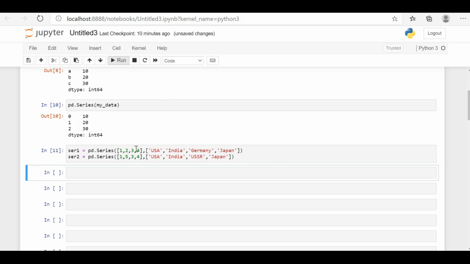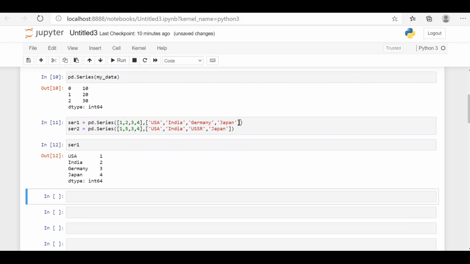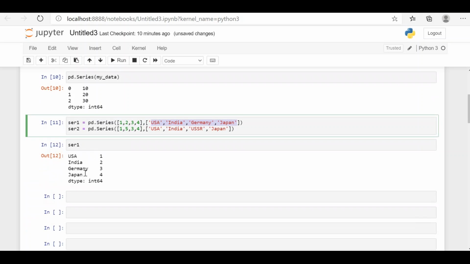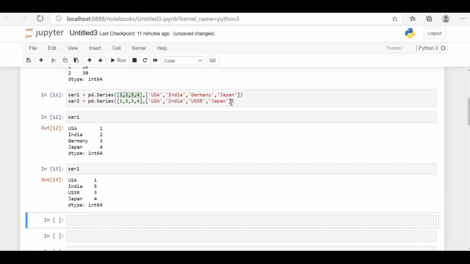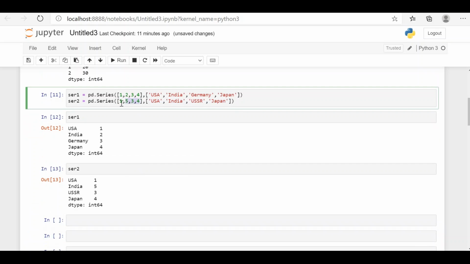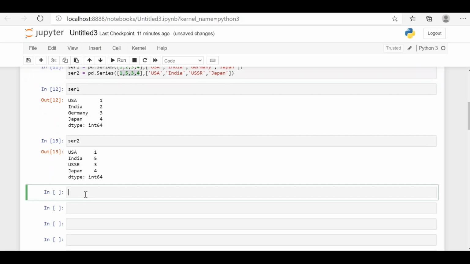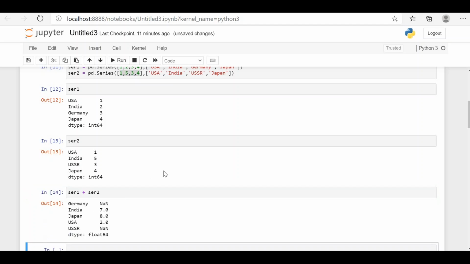Now let's run this. Now let's see what is present in SCR1. So here we go. These countries are the indexes, and the values are given as the first argument: 1, 2, 3, 4 are the values. In a similar fashion, let's see what is present in SCR2. Here we go. These country names are the indexes, with the corresponding values. Now let's perform a small addition operation between these two series. I'm using an addition operation for these two series. Let's run this and try to understand what is going on here.